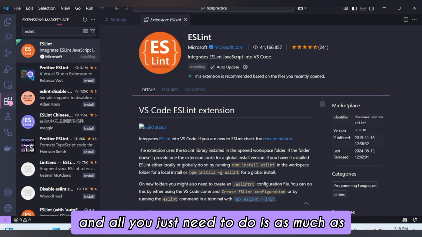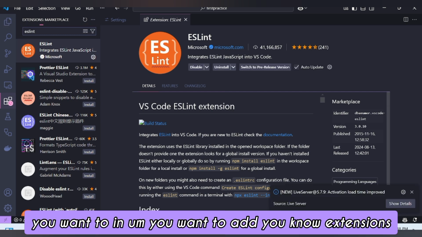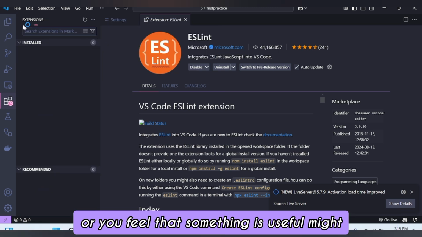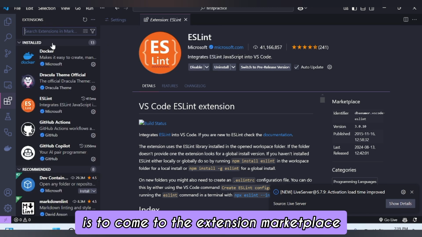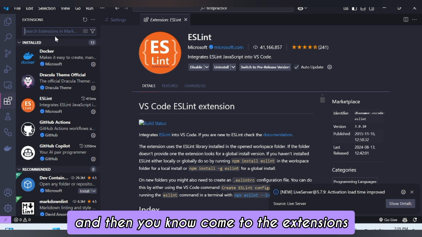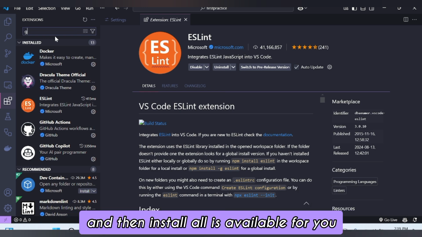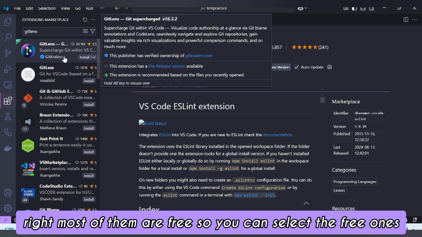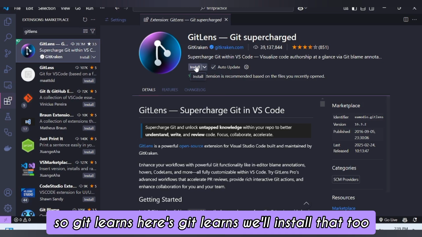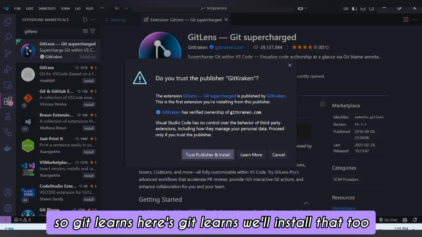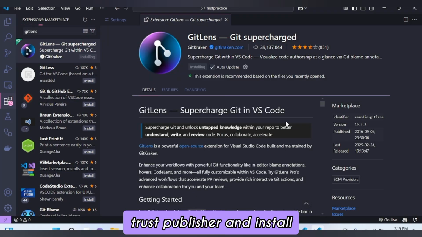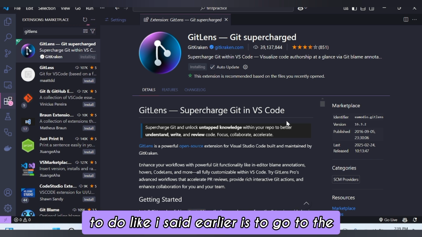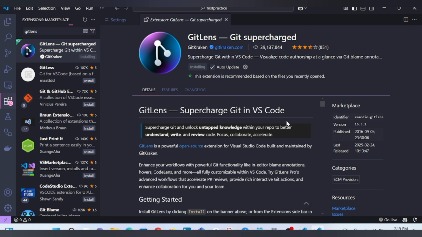And all you just need to do, as much as you want to add extensions, or you feel that something might be useful for you, is to come to the extension marketplace and then install. All is available for you and most of them are free, so you can select the free ones. So GitLens, here is GitLens. We'll install that too. Trust publisher and install. To install all of them, like I said earlier, go to the extensions, search for their names, and hit install.